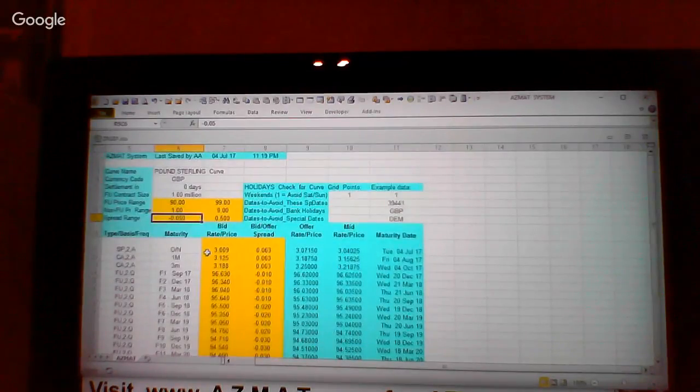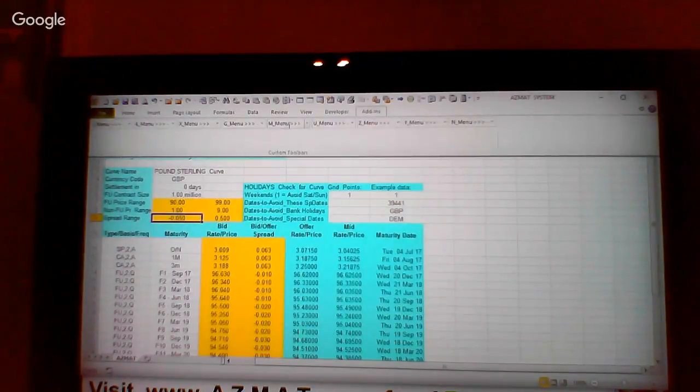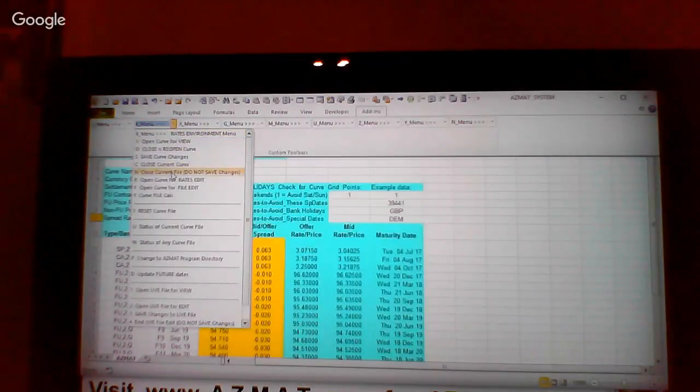I have saved using the Excel command, and I saved the file after changing that. Let's say I changed it and it's okay. If I use save curve changes, then it will save it here. The fact that I saved in Excel does not matter, it's irrelevant. But in order to see that it will not use that, I say close current file, do not save changes.